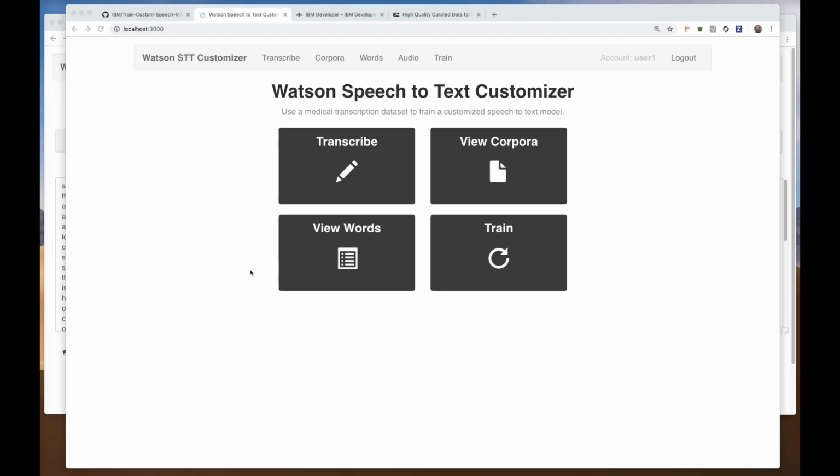What you're looking at here is a web app that showcases the customization feature of the Watson Speech to Text service, which is available on the IBM cloud. The app was written in JavaScript using React on the front end and the Express framework on the server side.